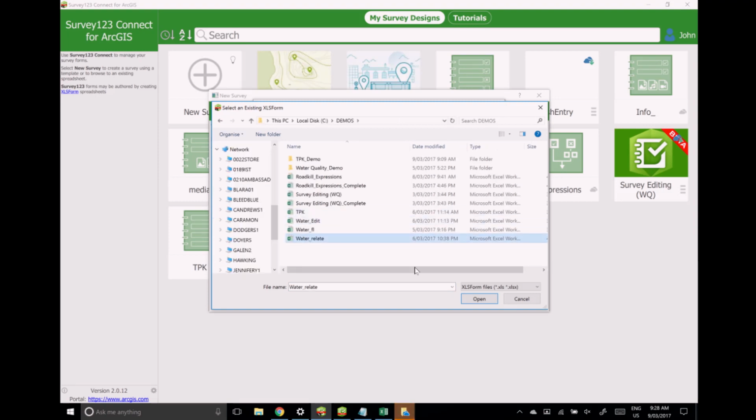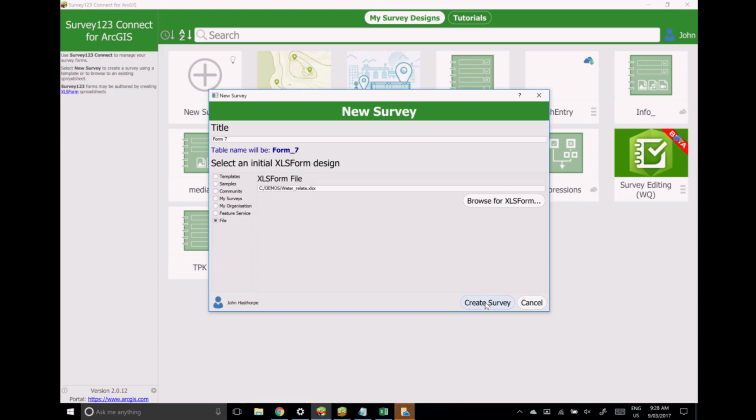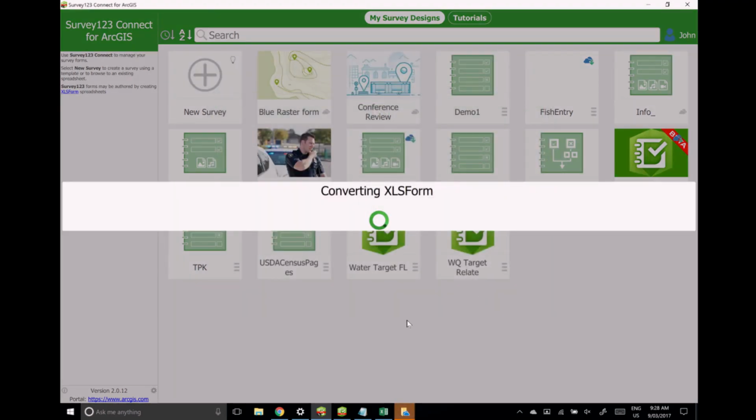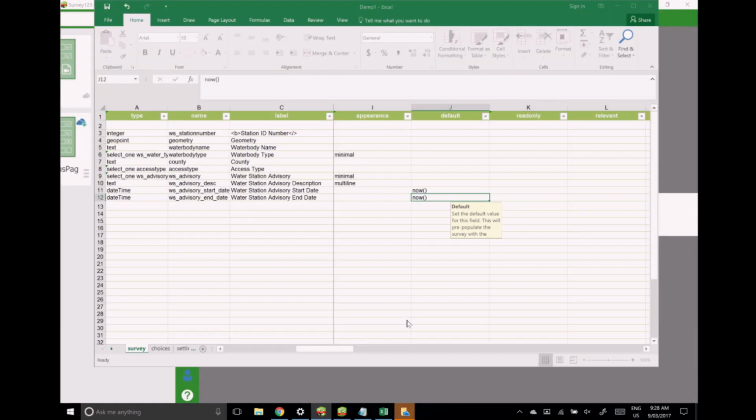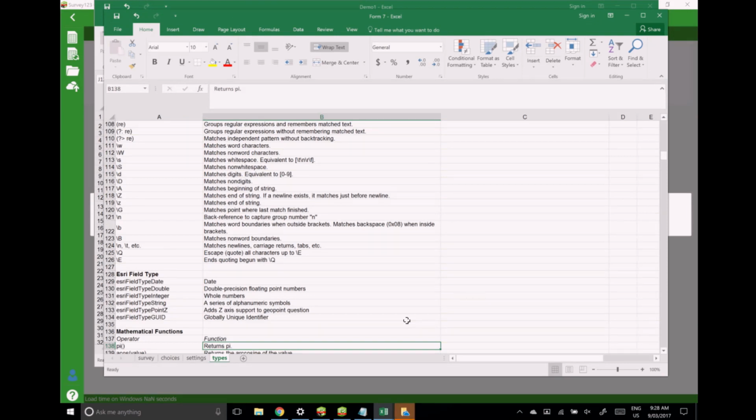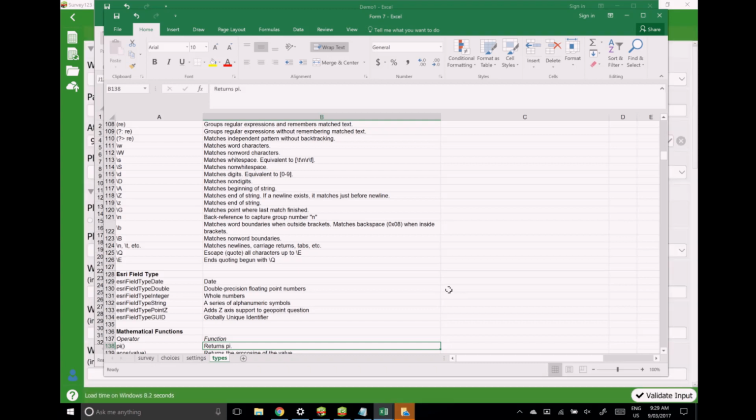And I'm just going to take this water relate Excel form. Okay, so this is a viable option. The only consideration here is that you need to make sure that if you're doing this manually and you're not using Survey123 to build the survey, it's up to you to make sure that the survey questions are going to match the corresponding fields within your feature service. They need to exist, they need to be an appropriate type, otherwise you're going to get some error messages when you're going to try and publish the survey.